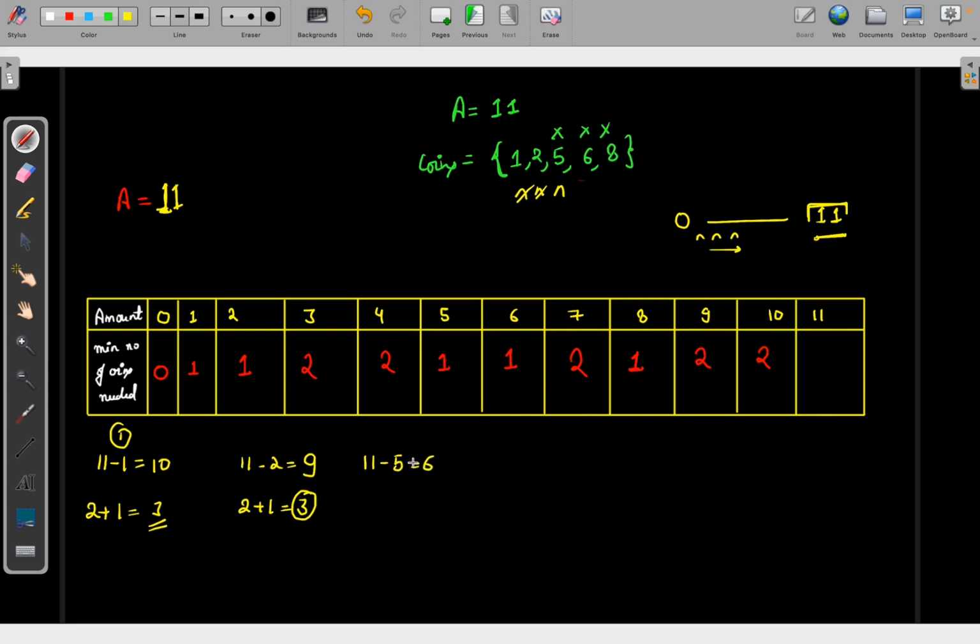Now I will take 5 and check: 11 minus 5 will give me 6. And to make 6, I want 1 coin. So 1 plus 1 will give me 2, right? Now I will check with 6. 11 minus 6 will give me 5. And to make 5, I want 1 coin. So 1 plus 1 will be 2. Now I will check with 8. 11 minus 8 will give me 3. And to make 3, I want 2 coins. So 2 plus 1 will be 3.